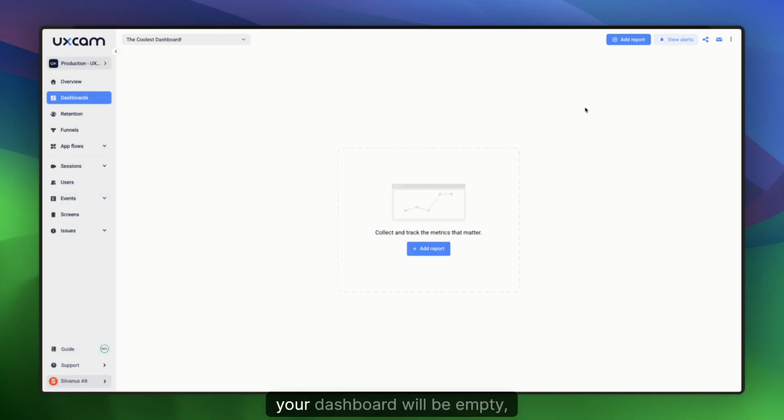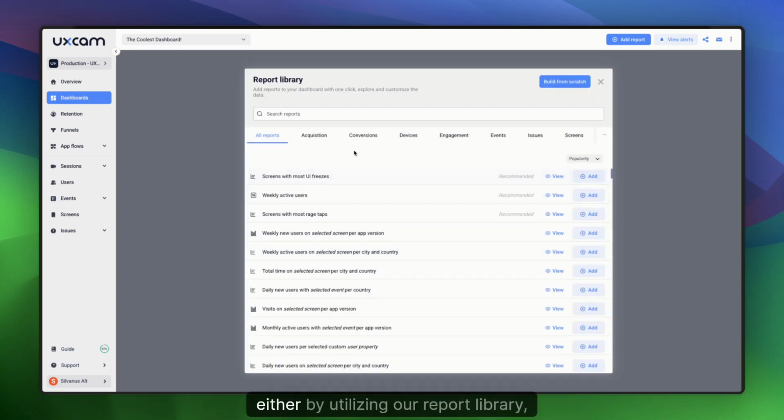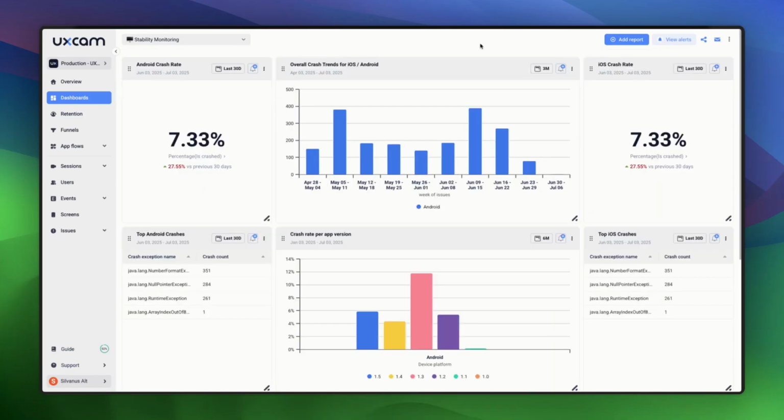Once created, your dashboard will be empty, but you can start adding reports immediately, either by utilizing our report library, which consists of hundreds of templates that you can add directly to your dashboard with one click, or by building a report from scratch. By default, each report in a dashboard has its own date range, but if you prefer a consistent view, you can apply a single date range across all reports.